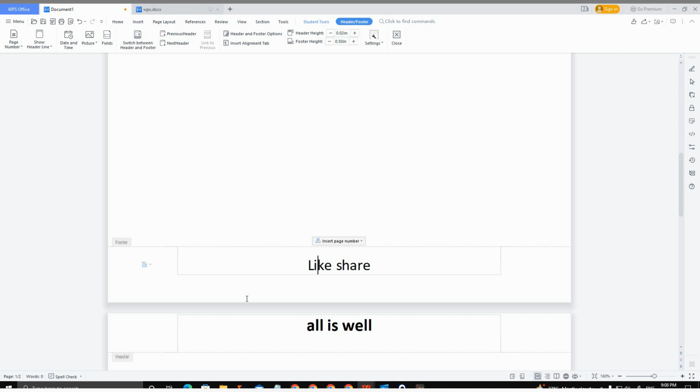You can see after clicking here a tab opened, header and footer. So you just click on the minus. You can see the footer automatically comes down, and just click on the plus symbol. The footer automatically increases in size. And there is also an advanced option.